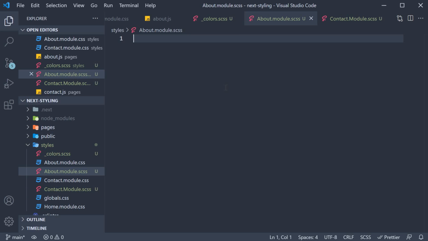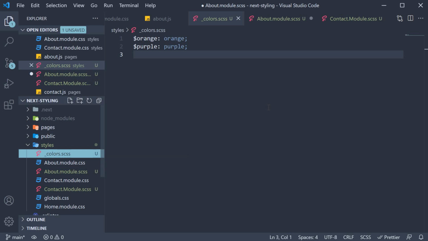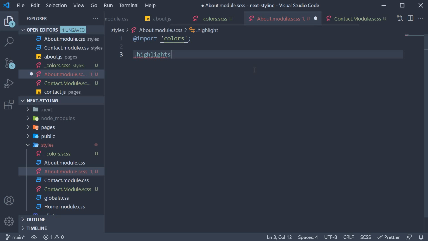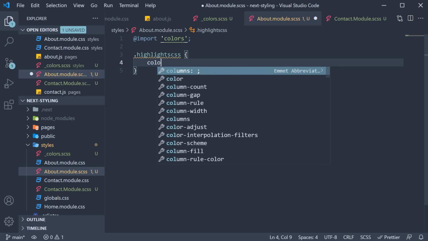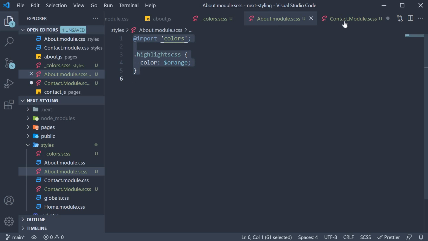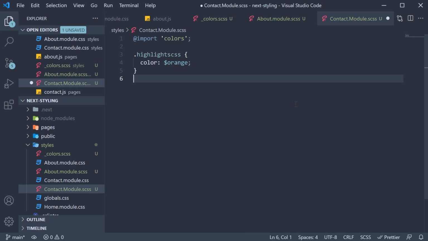So in about.module.sass, we're going to import colors, which is our partial file here, where we have just defined the colors. I'm going to create a class highlight, where color is orange. I'm going to copy this code, paste it in contact.module.sass, and change the color to purple.